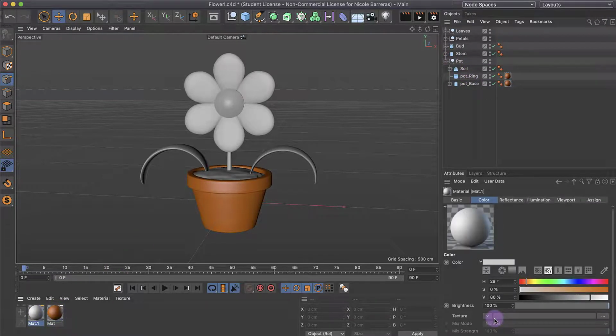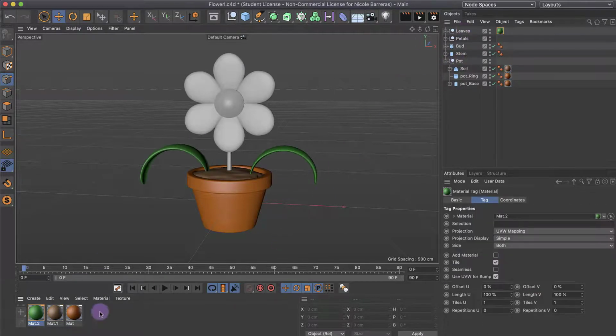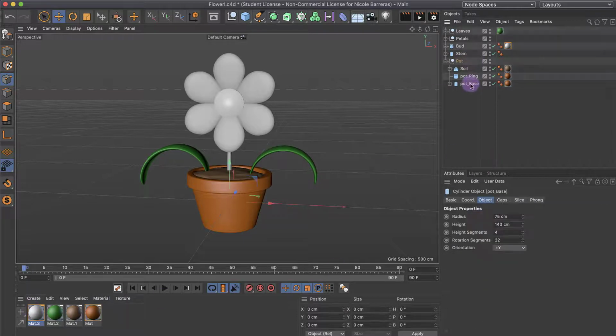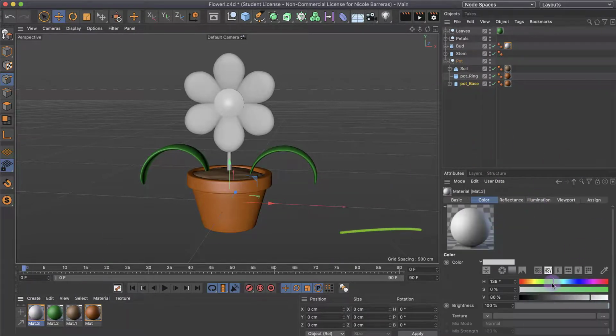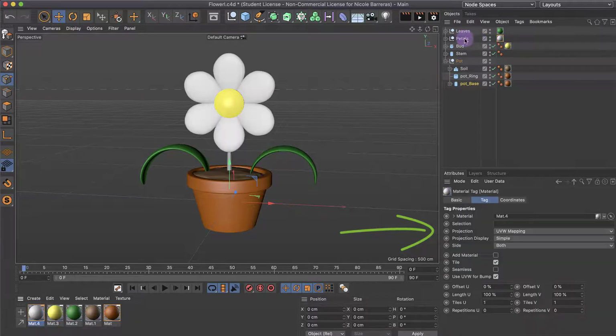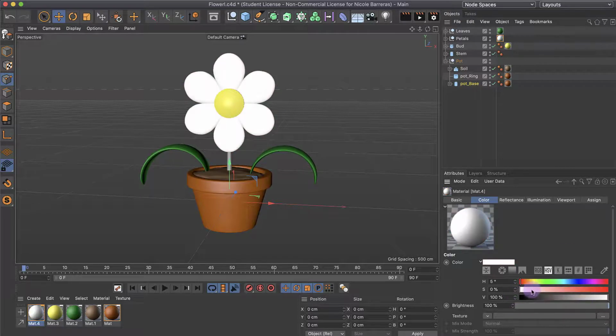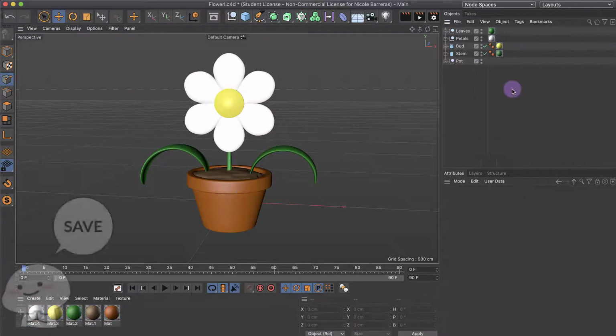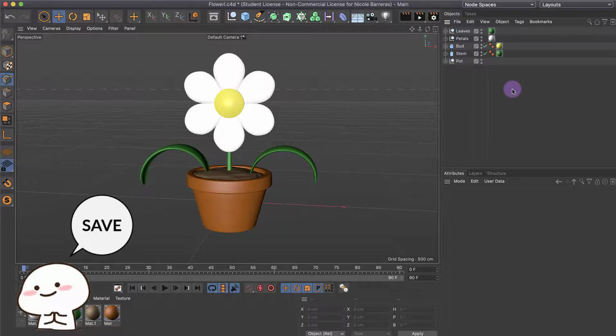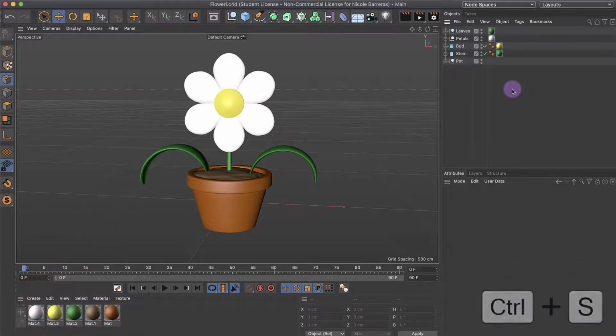Now I'm going to add another material, make this a dark brown, and add this to my soil. And continue adding materials like this. If you can't see the attributes of your material, make sure that you select it once and they will show up here. All right, looking great. Remember to press Command S or Control S to save periodically.